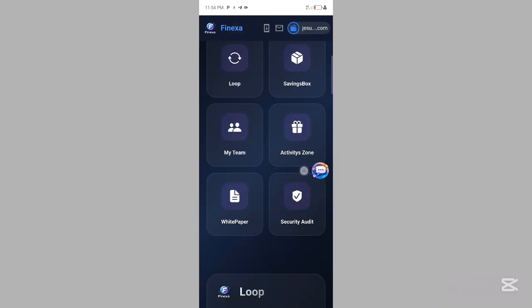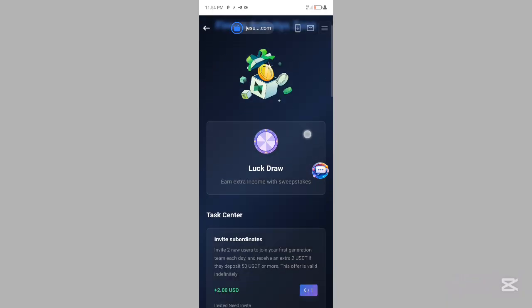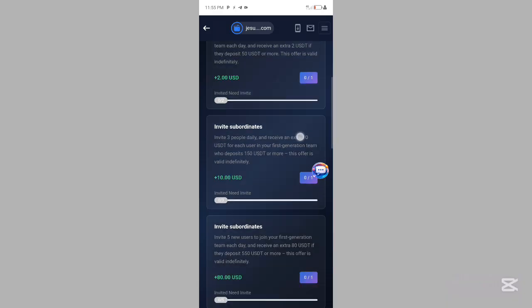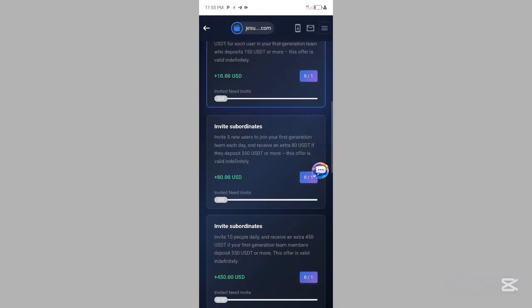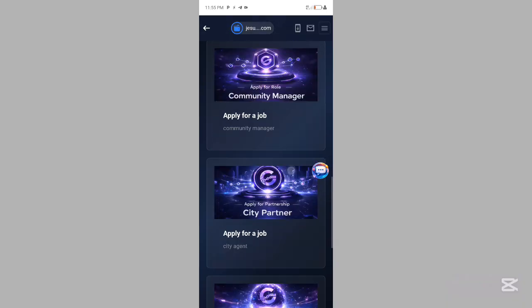So if you want to check more about this platform, tap on activity zone. So here is the activity zone. So here is a task center. So invite 2 friends to join you, and if your friend deposits 50 USDT or more, this offer is valid indefinitely, right? So you earn $2, right? So this is subordinate, right? So you earn 10, right? 80, right? So each referral has an amount you get. You can read more about it.